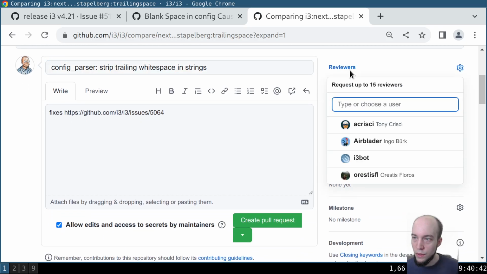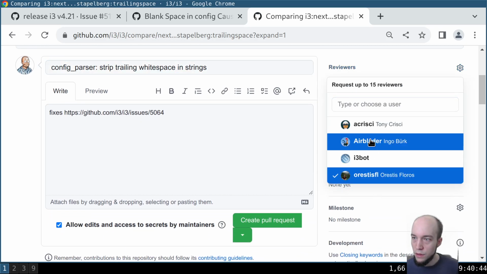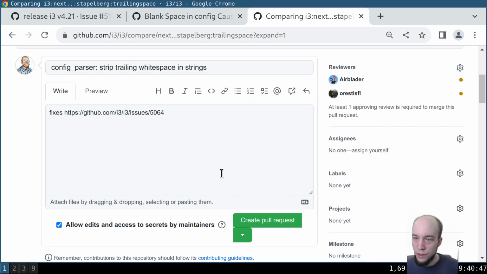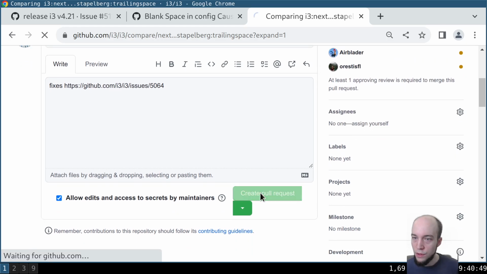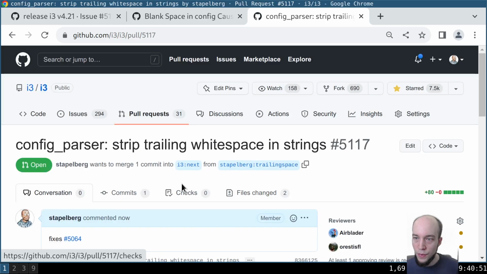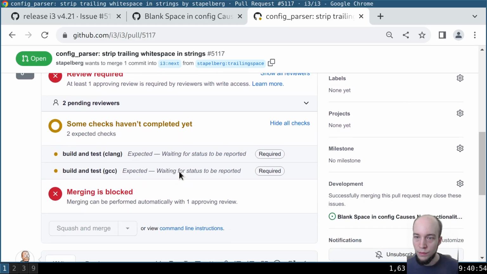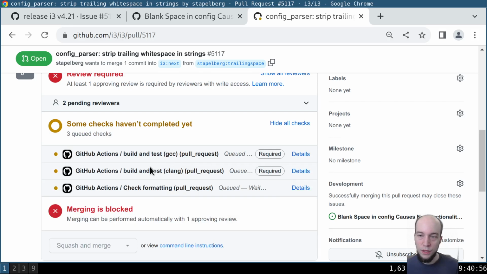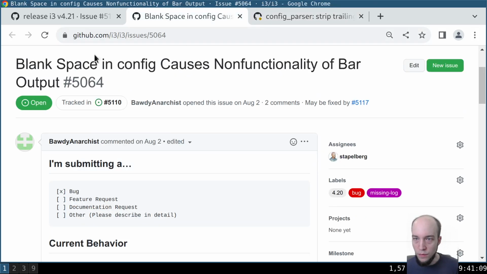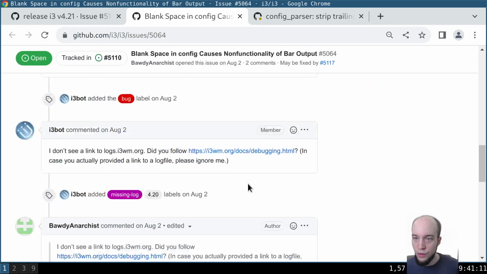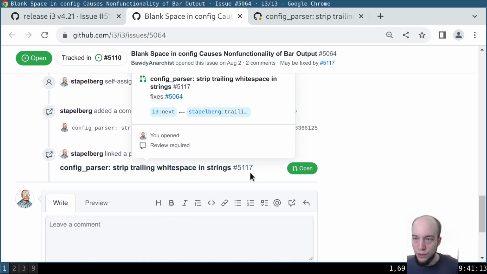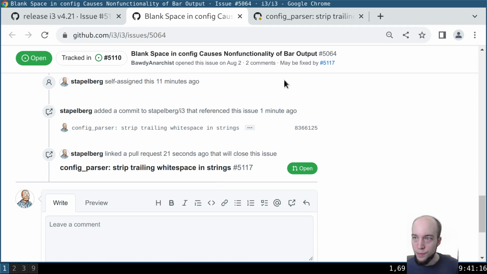And then let's see if any of our other maintainers have time to review this. They create a pull request. Cool. So now the continuous integration will build, check the formatting, which we fixed, check that the tests still run, which we checked. So hopefully this should all turn green in just 2 to 3 minutes or so. And then in here in the issue, we should see that there is now a reference to this commit. Great.